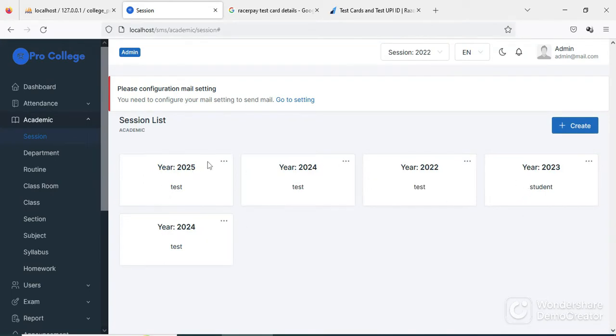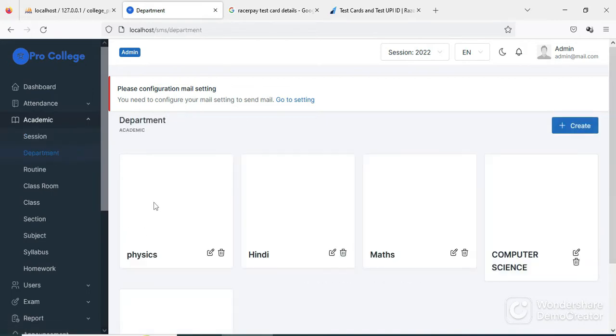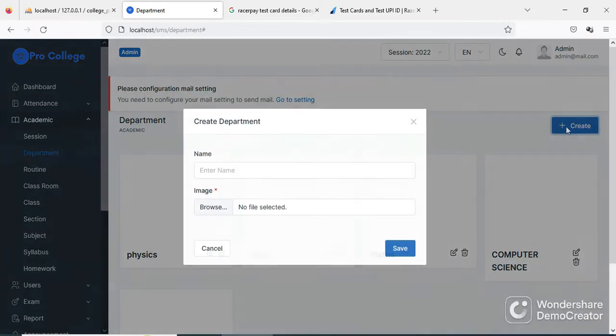Next, click department. Create the new department. Click create. Enter the new department details like department name, department images, or anything else and save it.